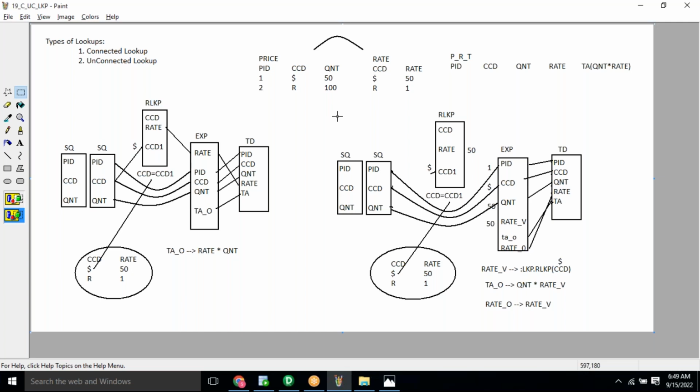Okay, so now what we'll do? In these two tables, we have to set the lookup table. From these two tables, which table should we consider as the lookup table? Price or rate? If you consider rate, why rate? Why not price? Tell me why rate, why not price?